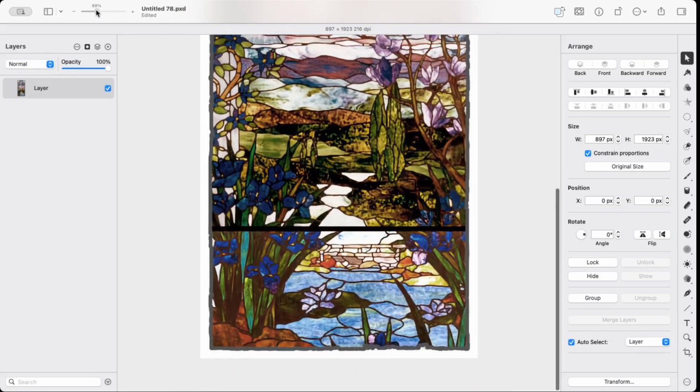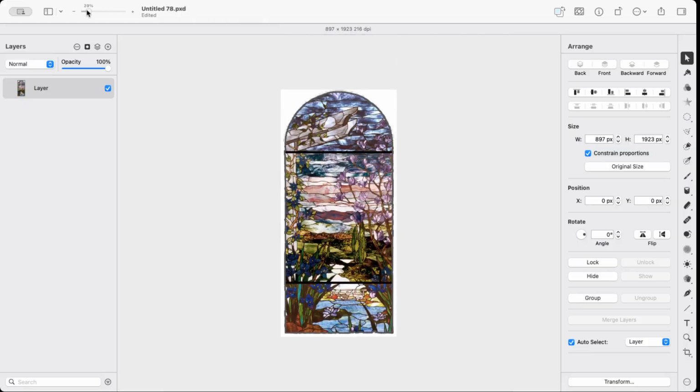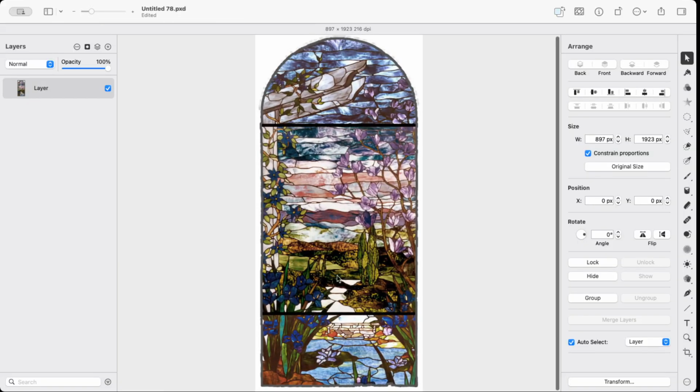And if you bring it back to normal size, you can see it really made everything jump out really well. And I'm going to go ahead and pause again and show how it does with patterns.